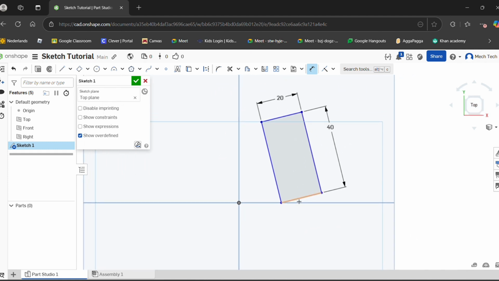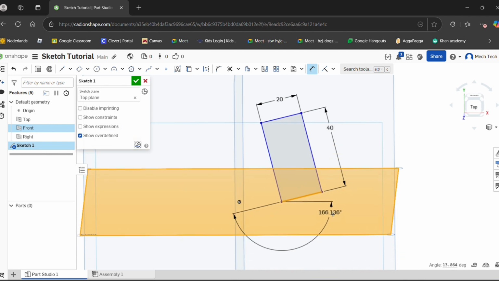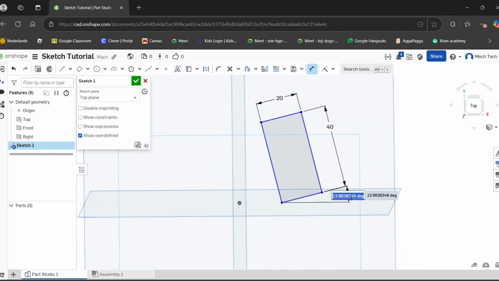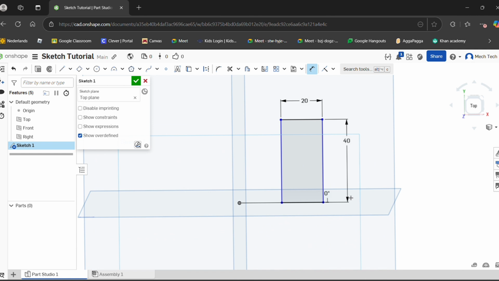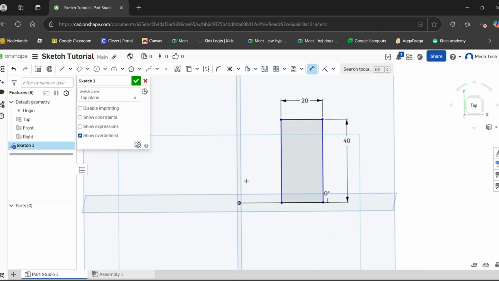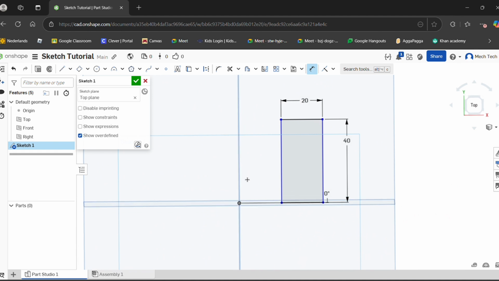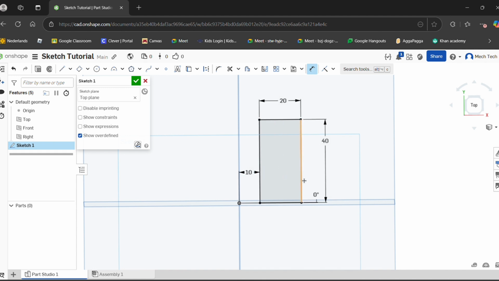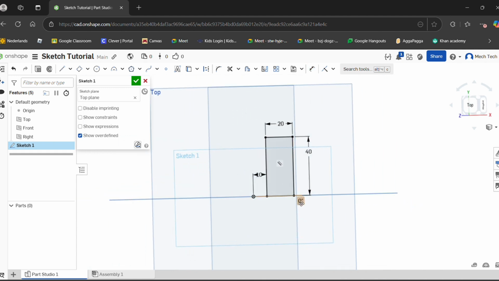You can fix that by making the distance from the bottom to the back plane. You can make that angle 0. That would make it straight and aligned to the back plane. Next, we want to know how far the rectangle would be from the origin left and right. So what you can do is you can use your dimension tool again and define that. Now we have a fully defined sketch.